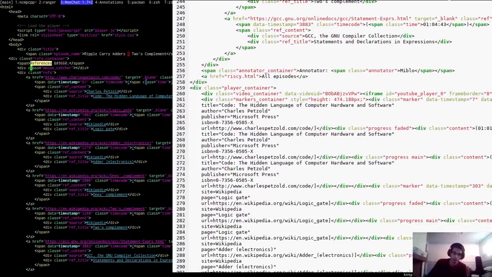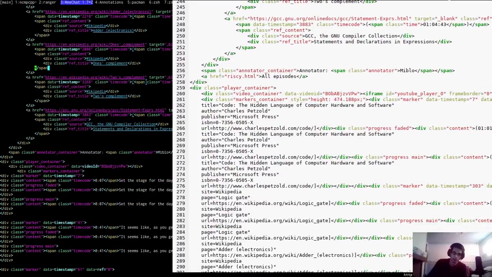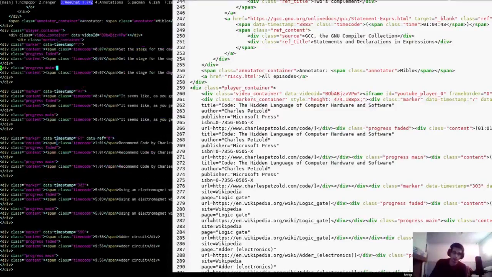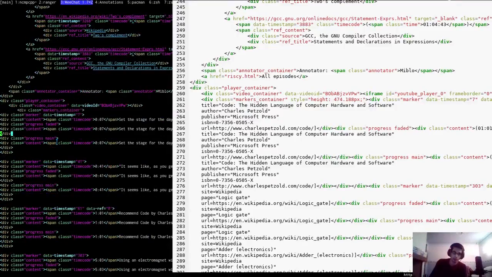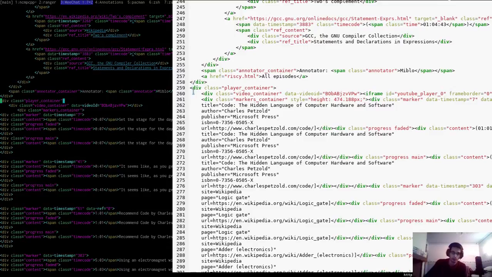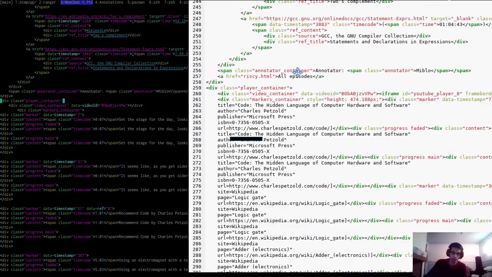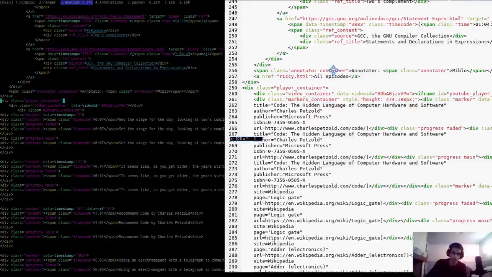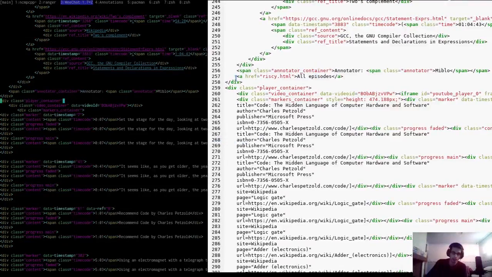Span class ref content. Div class source Charles Petzold, close div. Div class ref title, and then just close div, is it? Yeah. Then close span, close A. So that's for each ref, so I do seem to be doing that correctly.